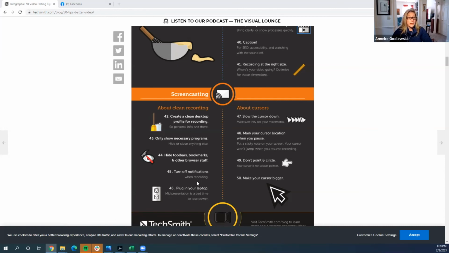So turn off notifications when recording. Again, I just had a Slack notification pop up. You probably couldn't see it on this one because I had it pop up on the other screen. I'm working with dual monitors here. But again, I technically should have turned off that notification before I started. Otherwise, you guys would have seen my nice little Slack notification.